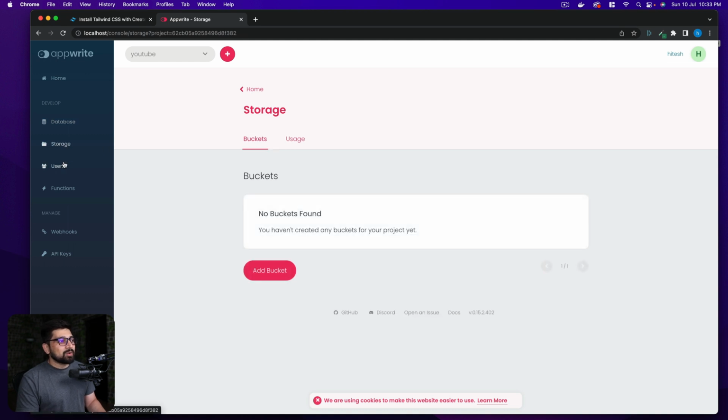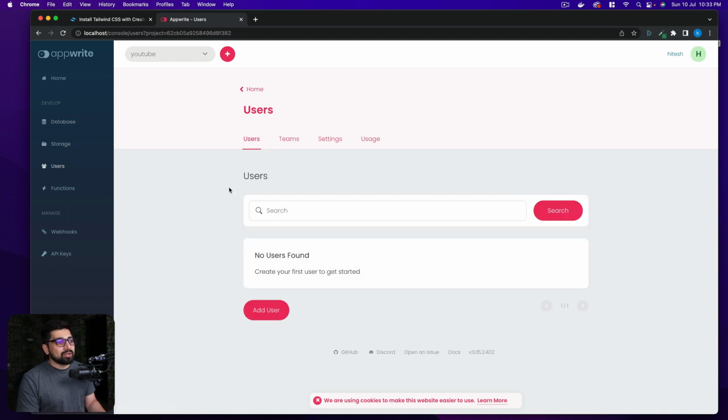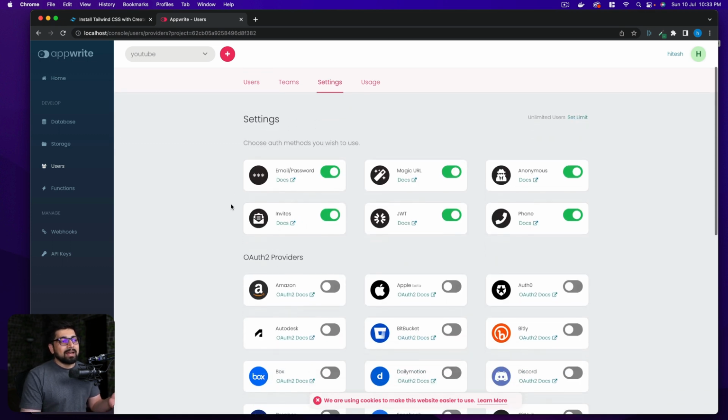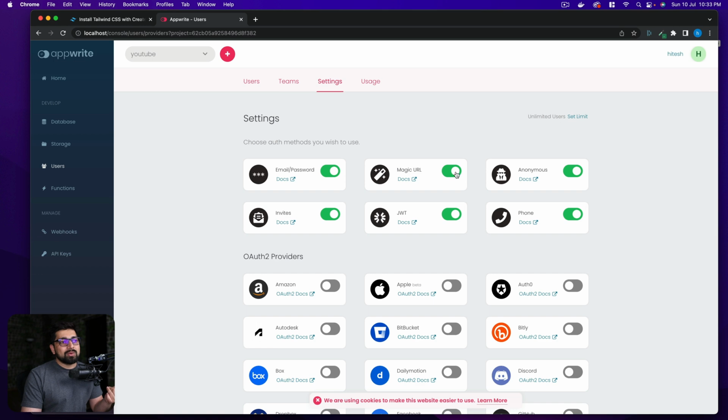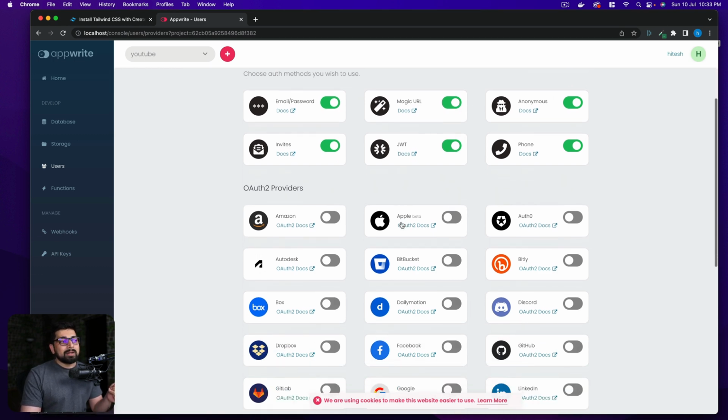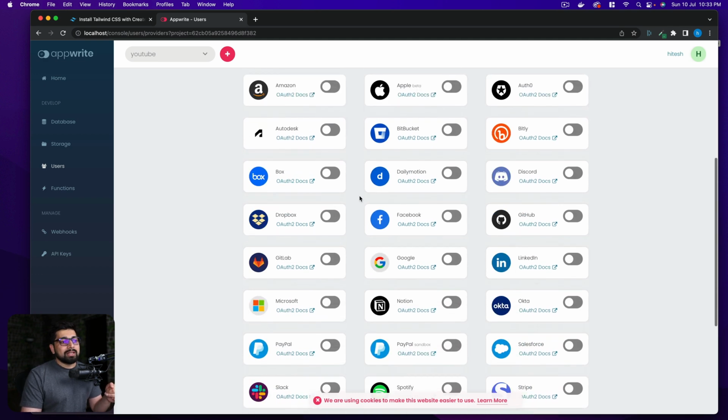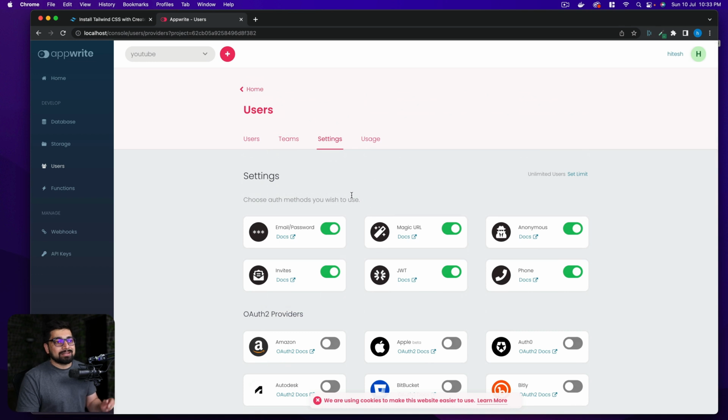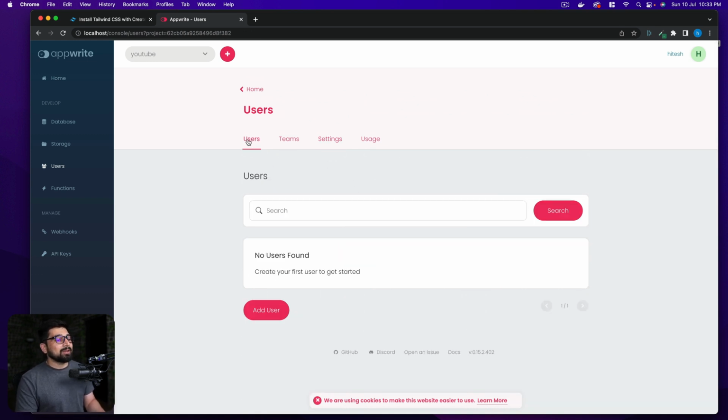Now we also have storage and users. We will be using users eventually. You don't need to set up much in that. If you click on the settings, the email password, magic URL and anonymous, all of them are already turned on. You can use them, but it's equally easy, and you can check out the OAuth as well. You can enable anything like LinkedIn. Obviously, you need keys for that. Microsoft, GitLab, Google, whatever. You just need the client ID, client secret, and that's it. It's just click and go. So this is how we'll be going with that.